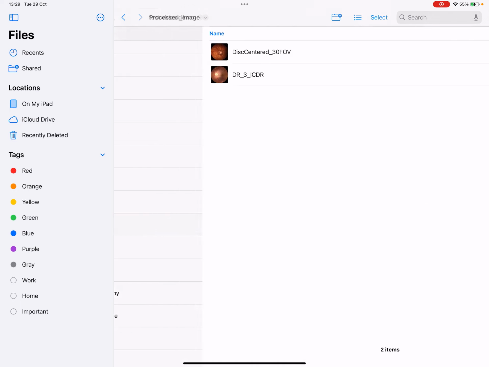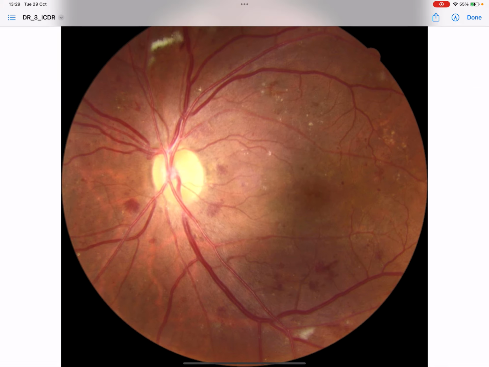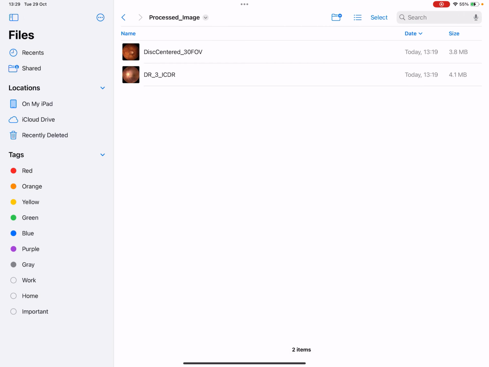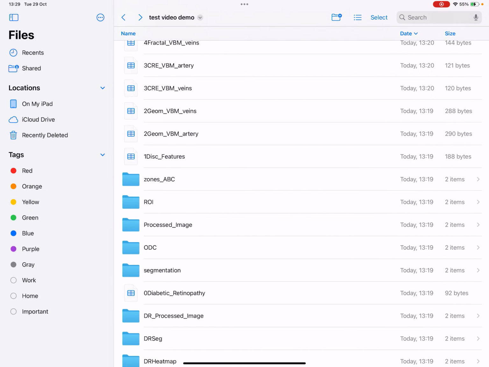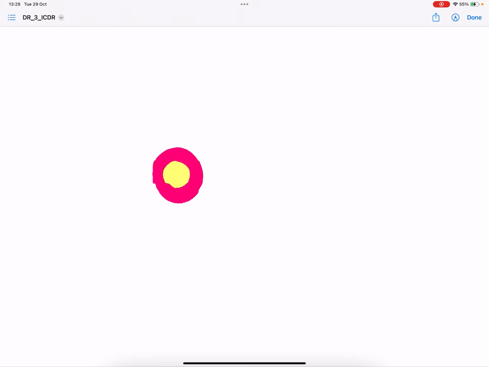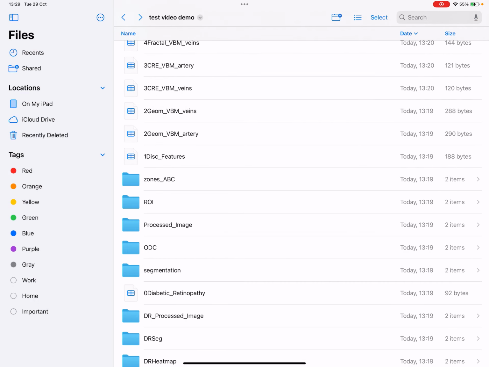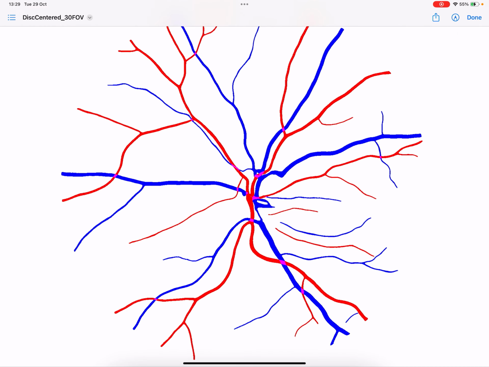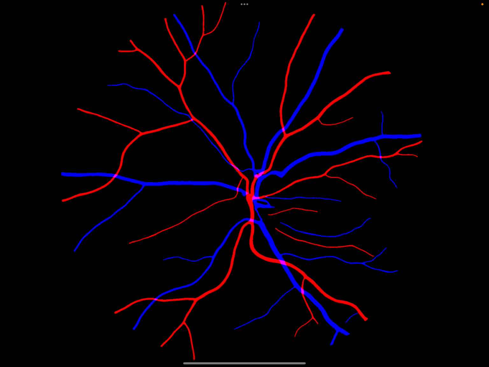After that we have the processed images, where we have the images after they have been pre-processed, which means just before we fed them to the deep learning model. We have the ODC, so the optic disc and cup segmentation that you can export. We have the segmentation folder itself, which contains your final segmentation with the modifications you have manually made.